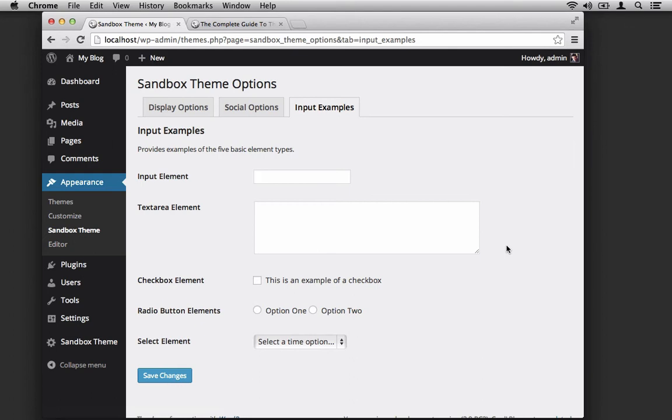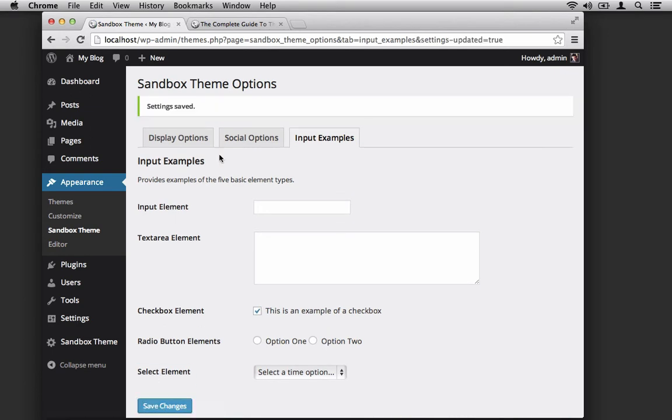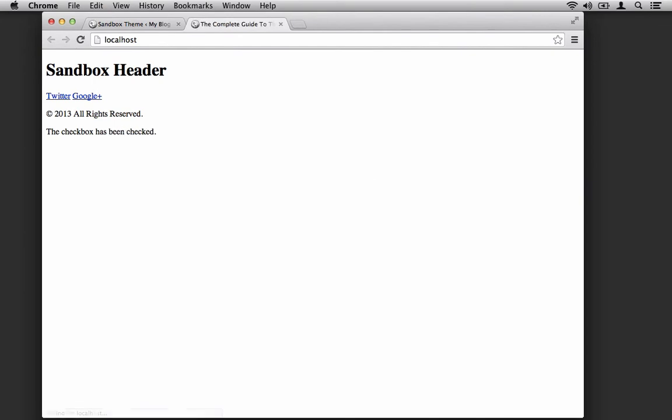Now, these are just generic examples of the 5 basic element types. And since we've been seeing an option that says this checkbox has not been checked, let's actually start with the checkbox element, check it, and save it. Let's refresh. And there it says the checkbox has been checked.